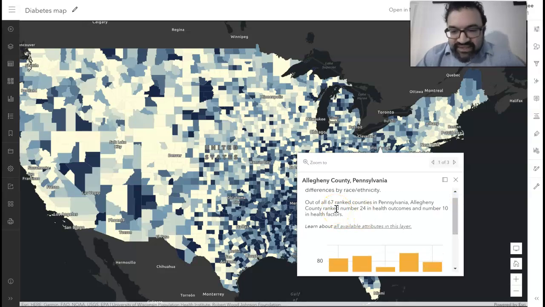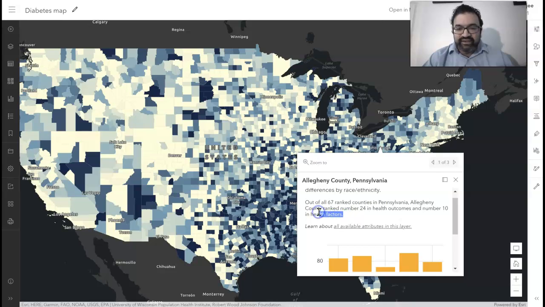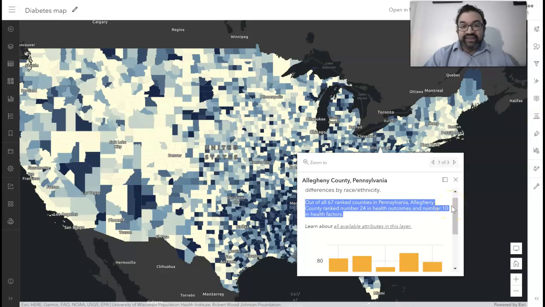So the life expectancy is actually ranked at 67. Allegheny County is ranked 24 out of the 67 counties for health outcomes. And if you look at health factors, this is number 10 out of 67. So this is a depiction of overall health within Allegheny County.